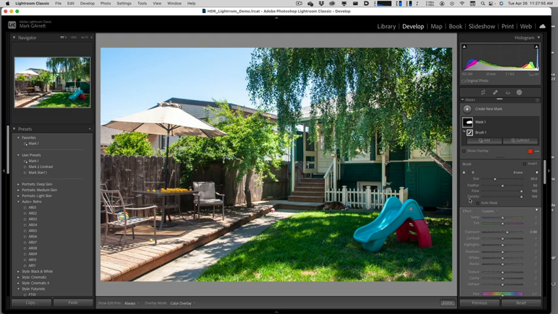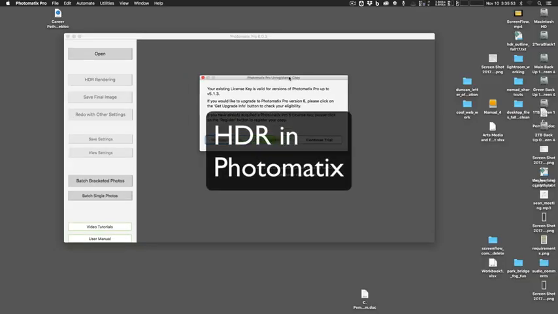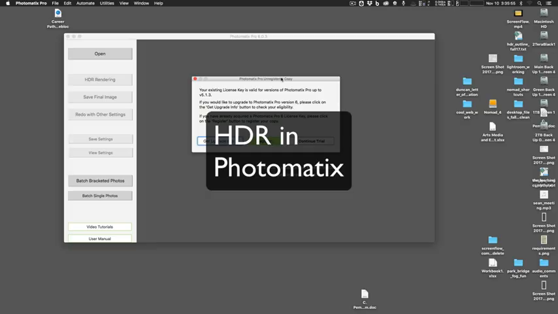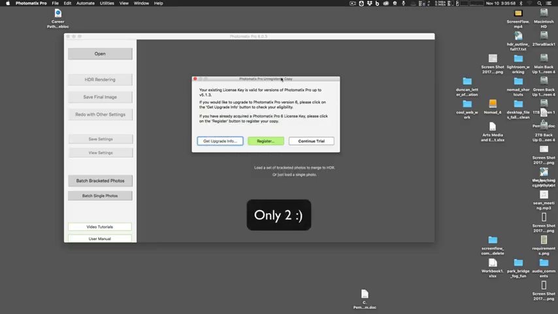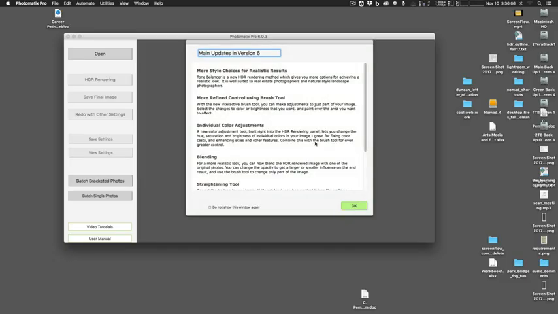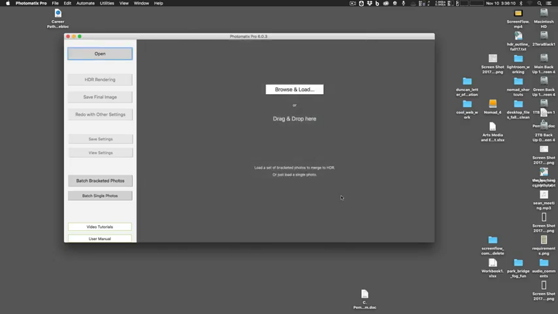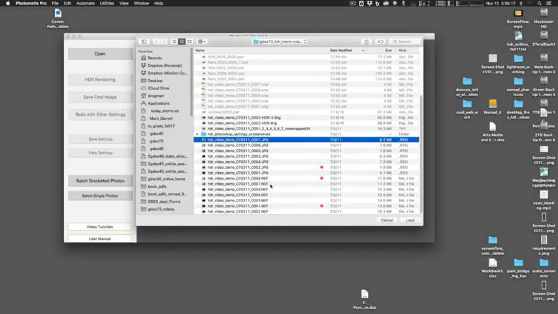And we'll take a look at a couple more apps. All right, this is just another app that you can use. I'm going to show you 3 more actually. Just super quick, just to let you know that they exist. So this one's called Photomatix or Photomatix Pro. I just have the demo version, so I'm just going to click Continue Trial after you install it. And it says Browse and Load to load images. So I'm going to click Browse and Load, and I will load the same 7 images.